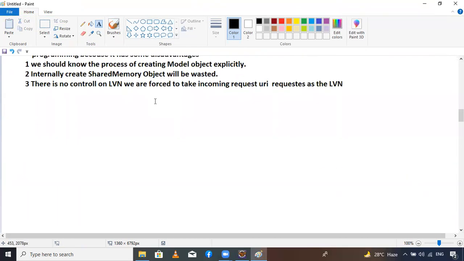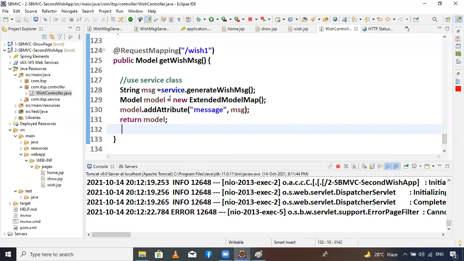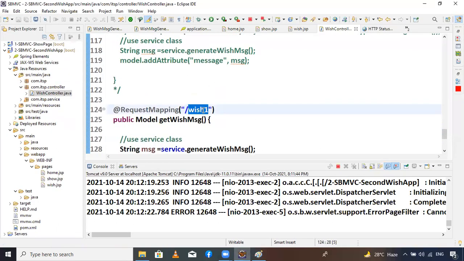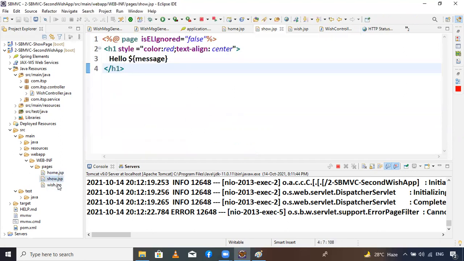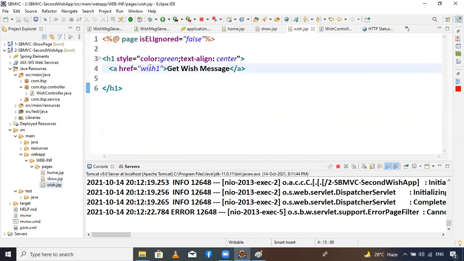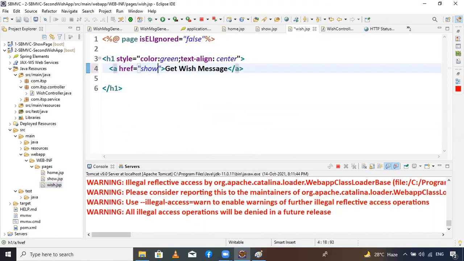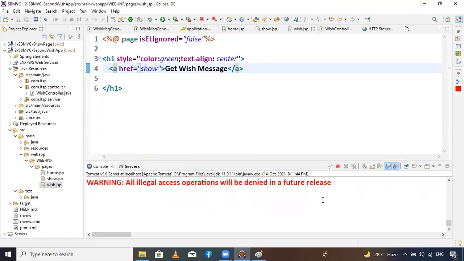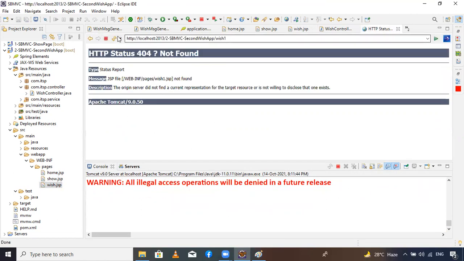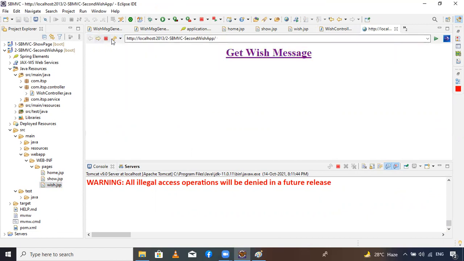Here I'm showing you. Inside the URI, just take one thing, show. Just see inside this, show, and inside this just pass show. Now give a chance to reflect it. Try to refresh this one. Refresh. Wait, give it a chance.